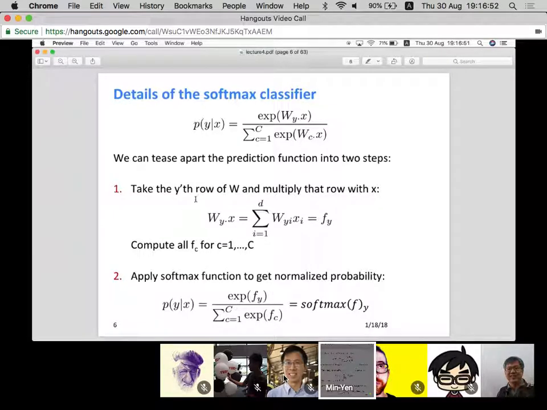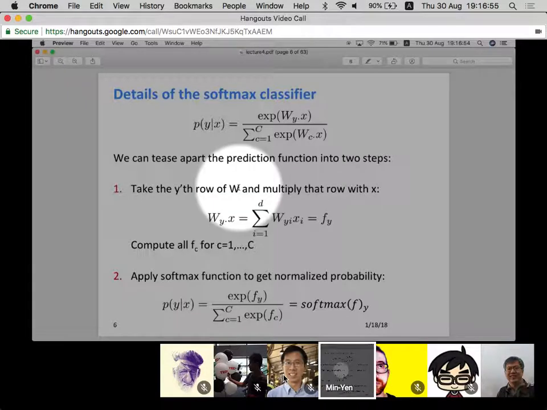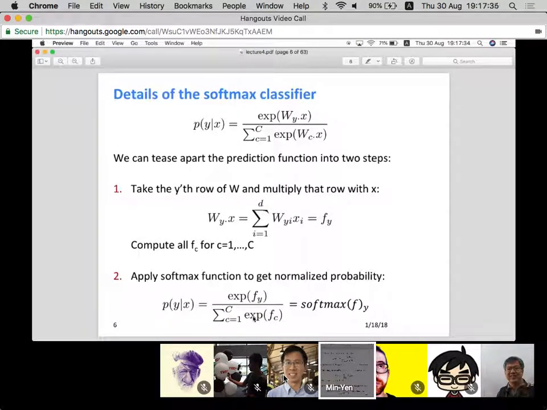Okay? So we can tease apart the prediction function in two steps, right? We're taking the yth row of W, which is our matrix, and then multiplying that row with x, right? This is what we call the signal. It's just the sum of the products of each of the weights with each of the components of x. Right, and that's going to get us our fy, the output of our classifier on that particular example. We're going to compute this for all of the classes and then normalize. So apply the softmax function to get a normalized probability. This is exactly the same as that. Okay, everyone okay with that?